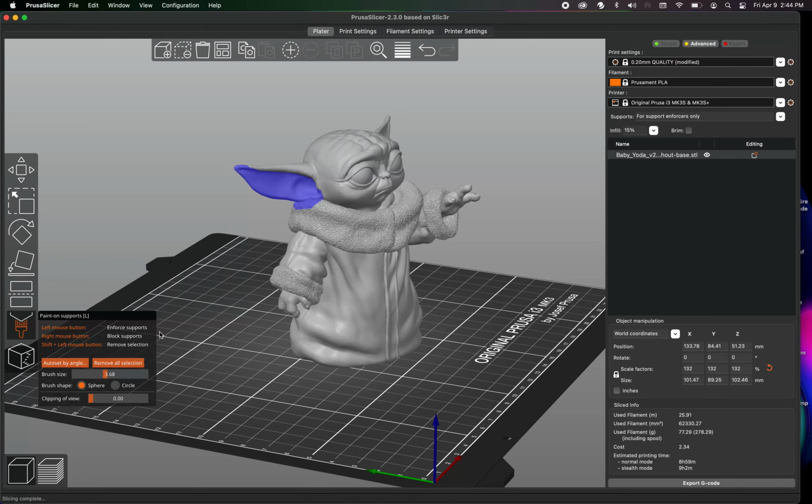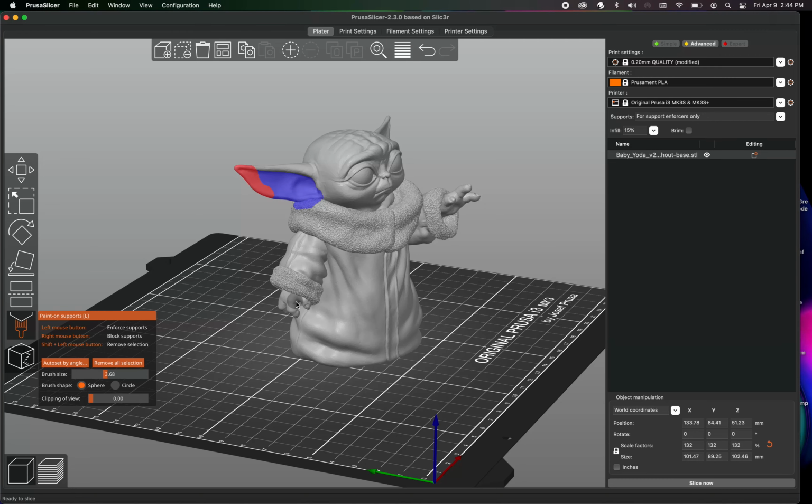And on the other side, we have block supports. So since we already have this, if you right click, it will paint it on red. And you'll see that any of the spots that I have painted red will not get supports. So you see his thumb and the tip of his ear will not get supports.